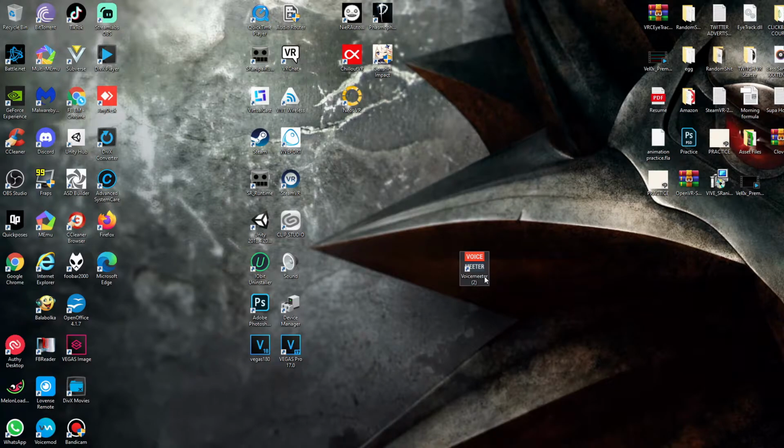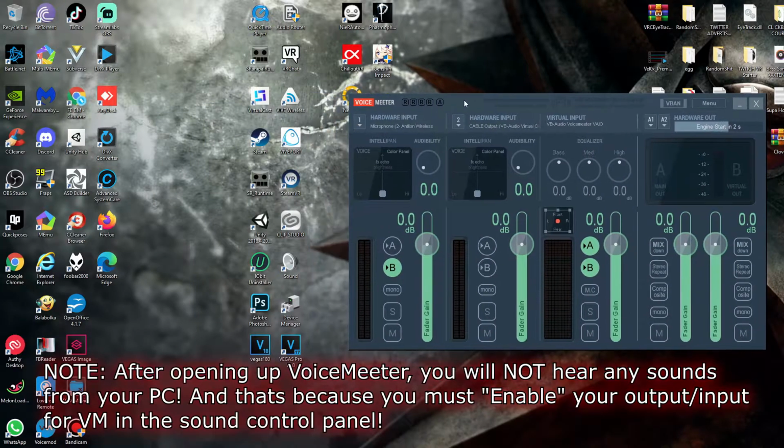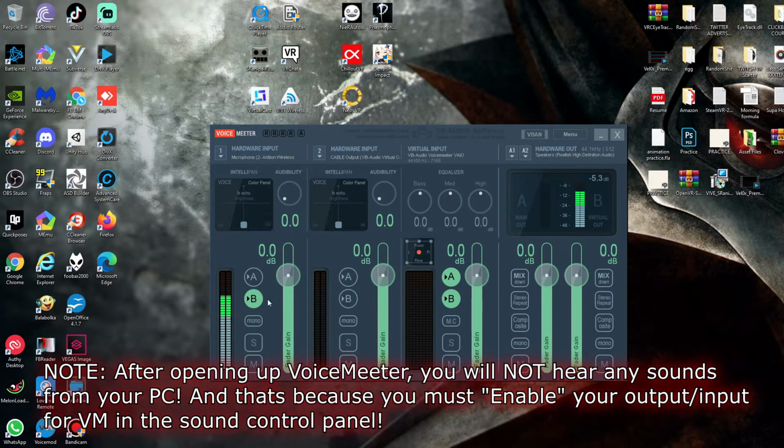Once you're done installing, you should see a program down here called Voicemeeter. I don't know if you have to restart your computer or not, but once you install it, just go ahead and double click it. When you open it up, you'll see an ad pop up. When that happens, just go ahead and close it out.